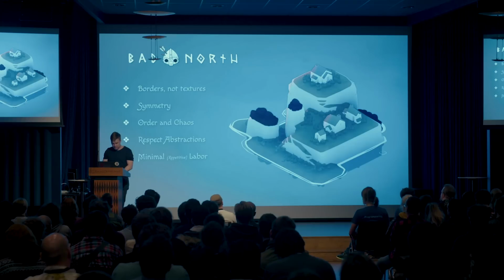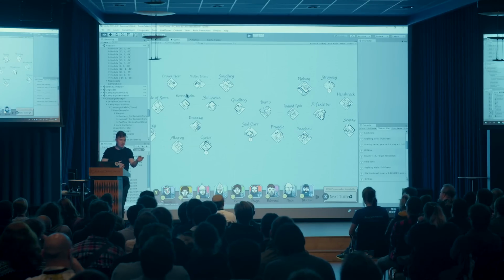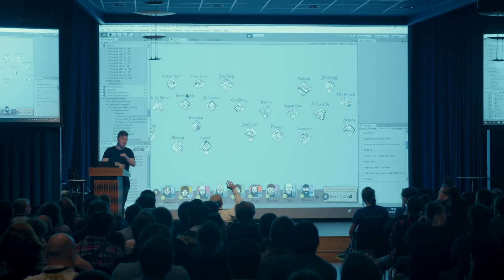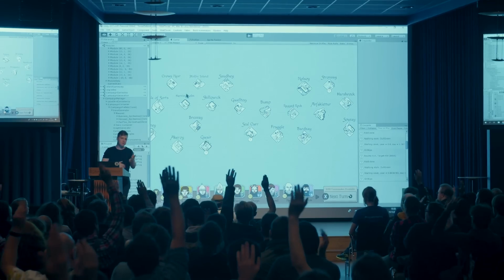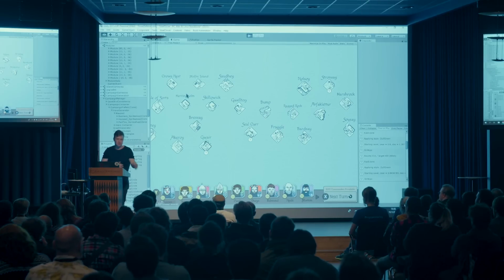Yeah, so those are the basic things that hopefully we'll keep coming back to as we take a look inside the game. So yeah, this is Bad North. How many here have played Bad North? So a few people. How many people have seen Bad North? It's more people, okay. Well, everyone who raised the hand the second time, but not the first, should buy it.